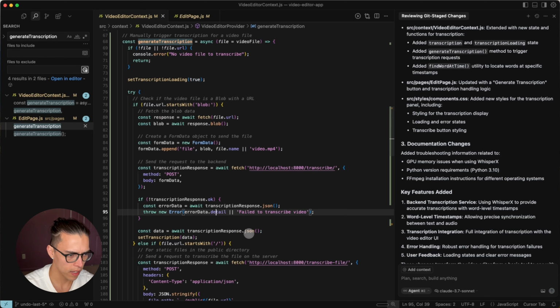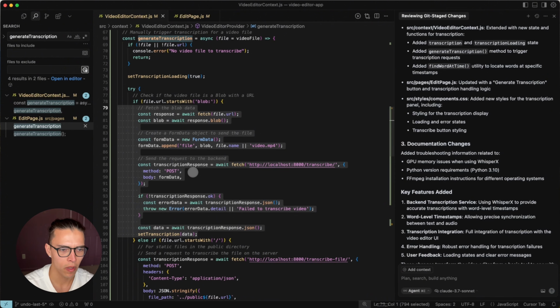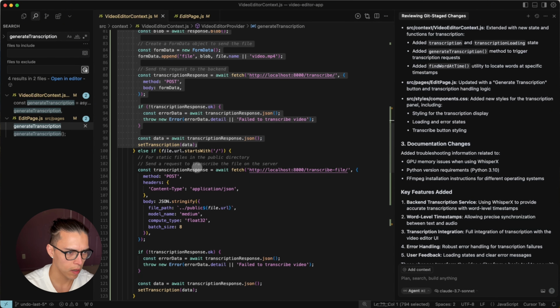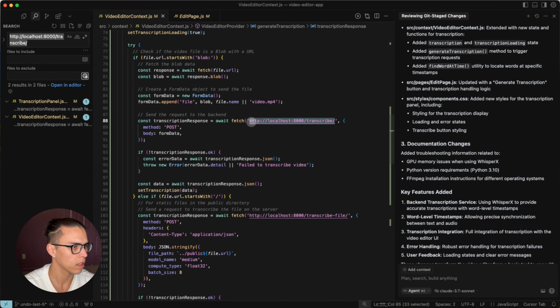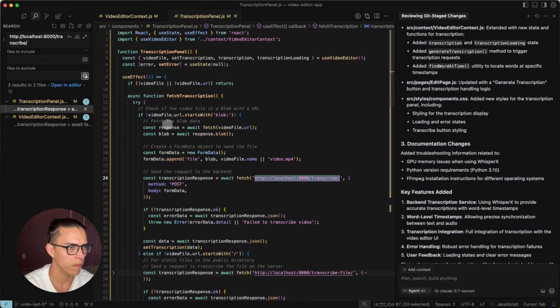And here we have the same logic that we had before, where it's checking the file URL. If it's a blob, then it sends it to the transcribe endpoint, and if it's a path, then it sends it to the transcribe file endpoint. Hadn't we already seen this elsewhere? Where did we see it? In the transcription panel? Yeah.